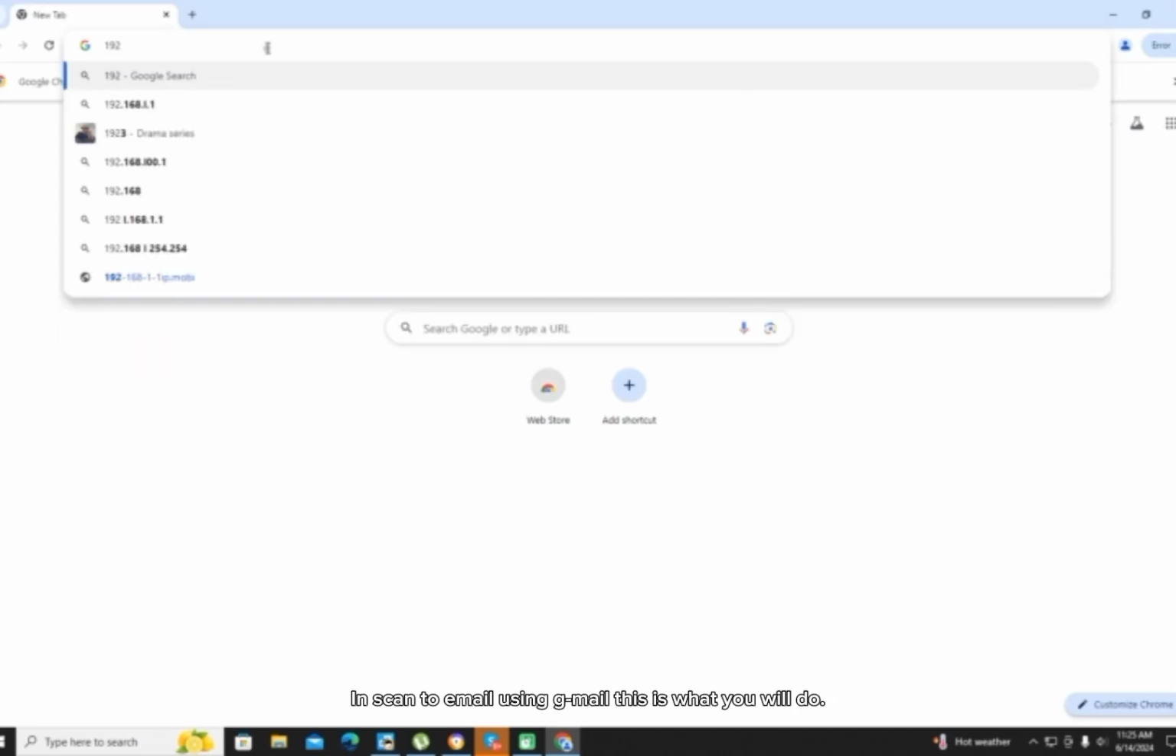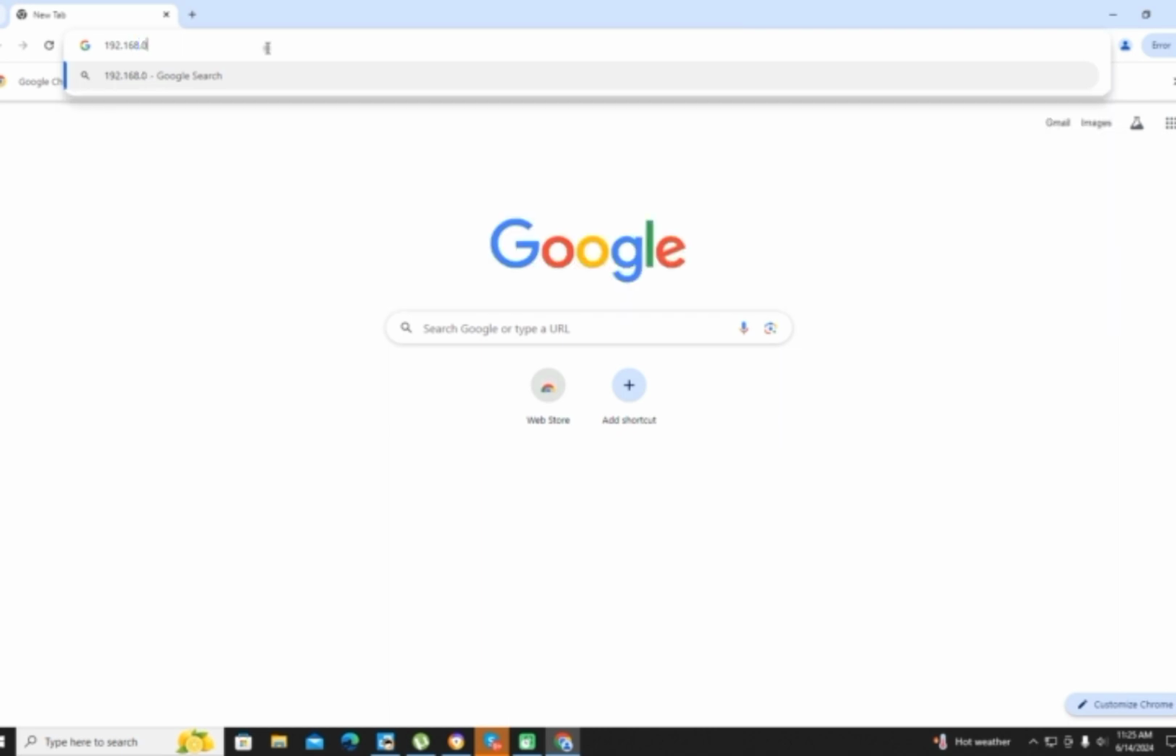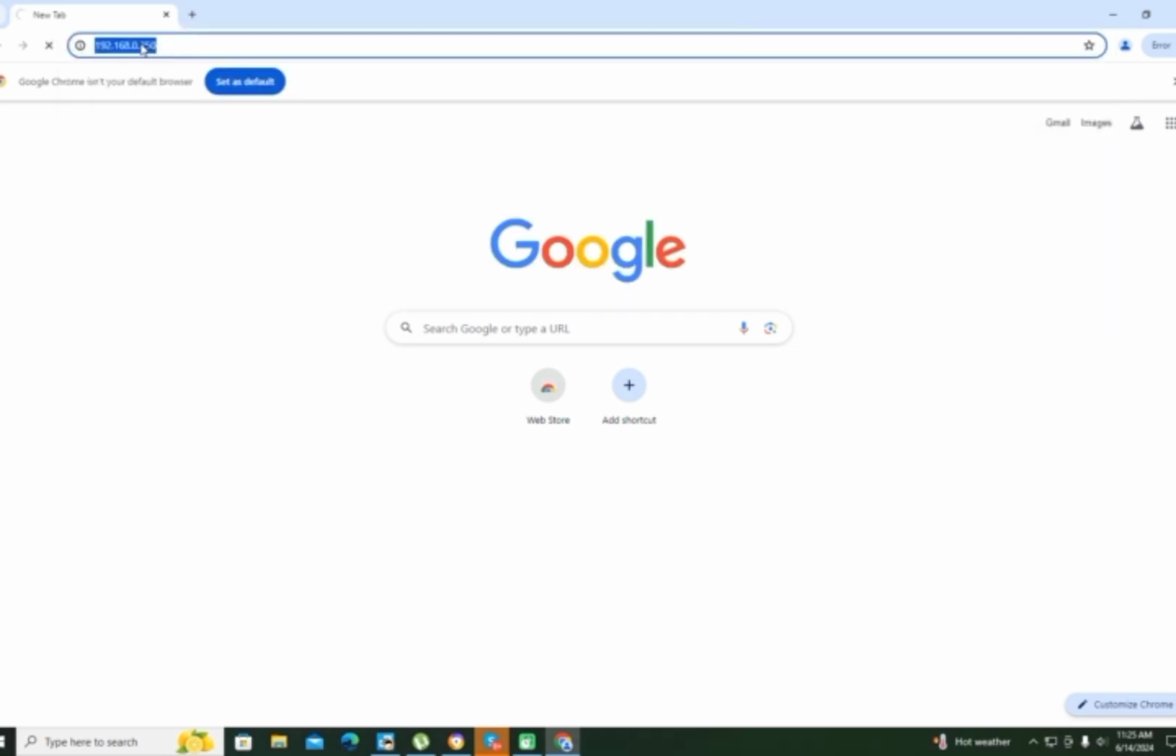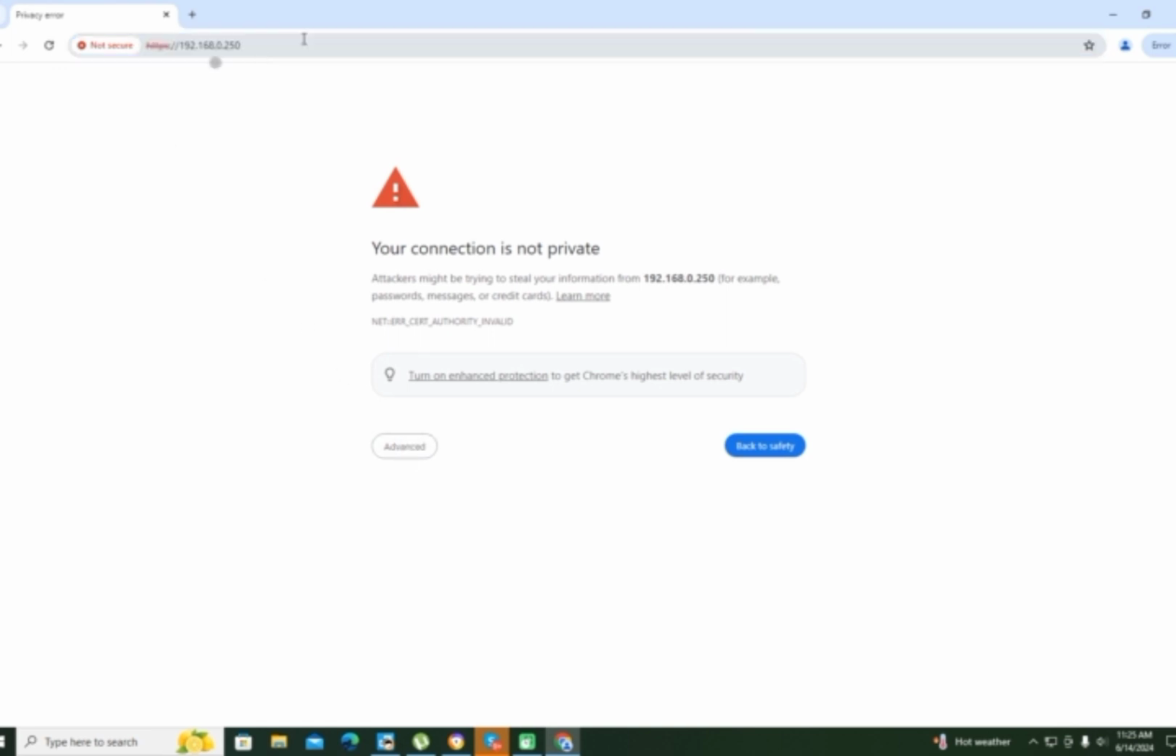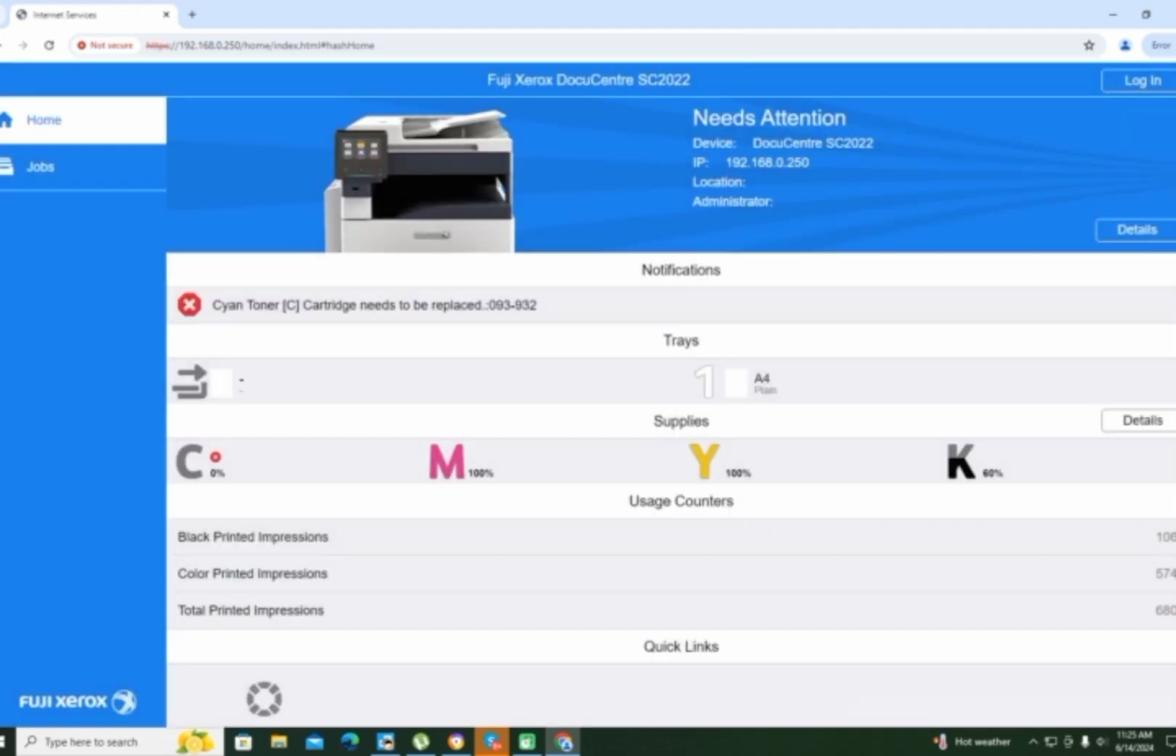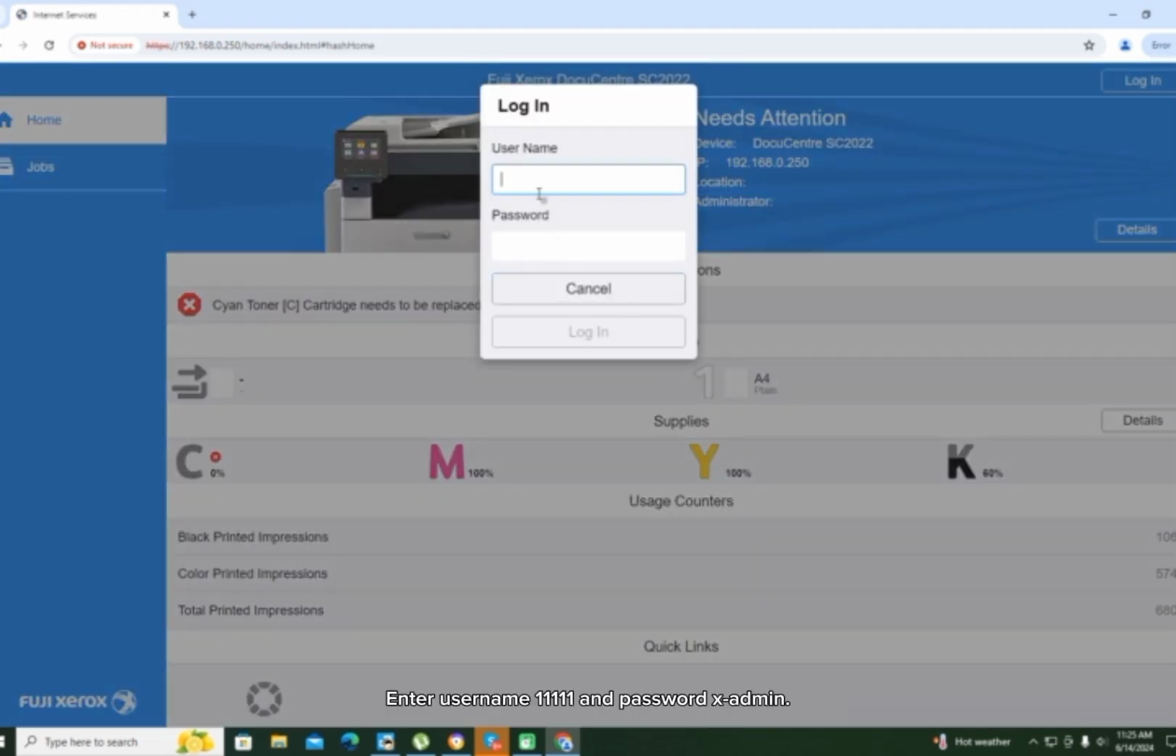In Scan to Email using Gmail, this is what you will do. Type first the printer IP address. Enter username 11111 and password x-admin.